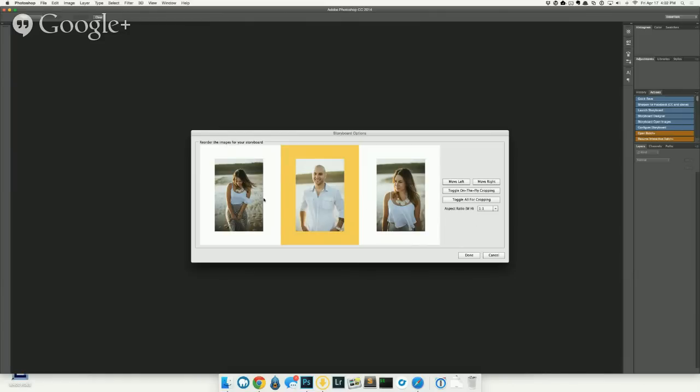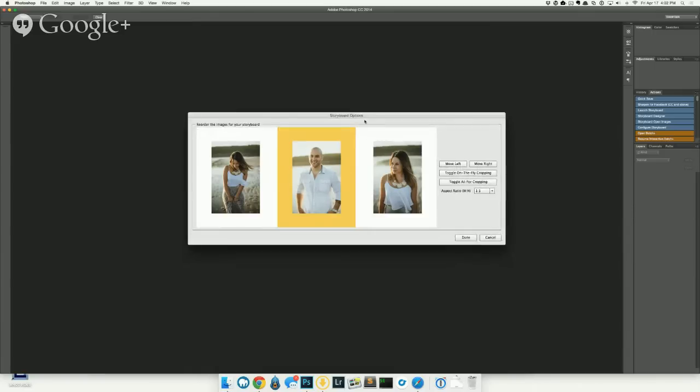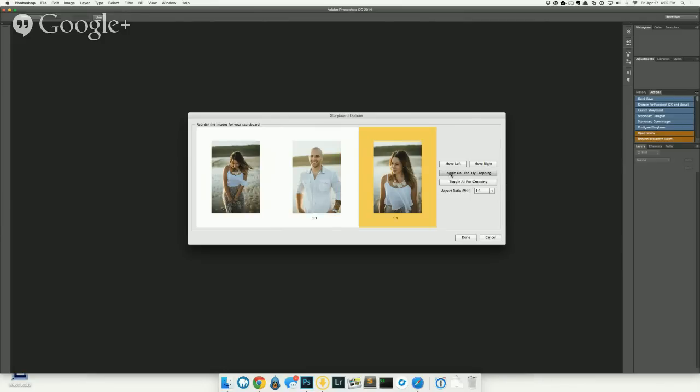And now's a good time, I think, to show the cropping as well. We have this feature called on-the-fly cropping. You can toggle this on and off for each image. I don't know if you see the little 1-to-1 ratio show up underneath that selected image. So I can toggle it for each of these.